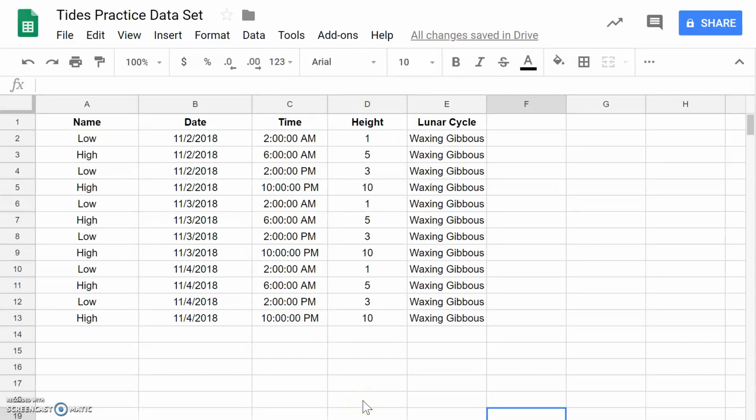Hi everybody. I'm going to show you how to make a chart in Google.